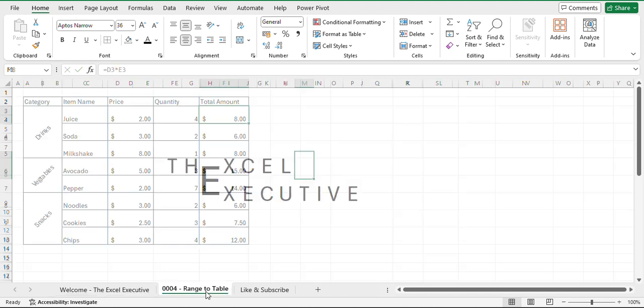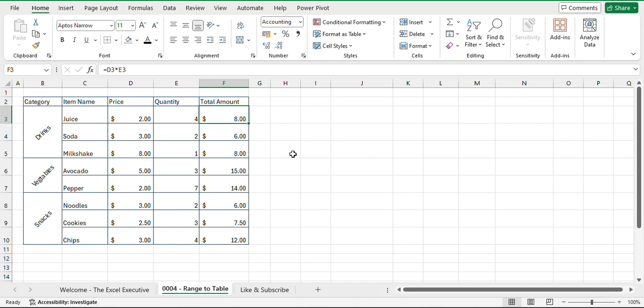Today, we will look at an example of a range and we will convert it into a table. Now, this example is a typical example that I've seen over the years. Someone is going to send you a file which will contain a range, not a table. And before you start any analysis, you are supposed to convert it into a table. You will see in the future how handy that is.